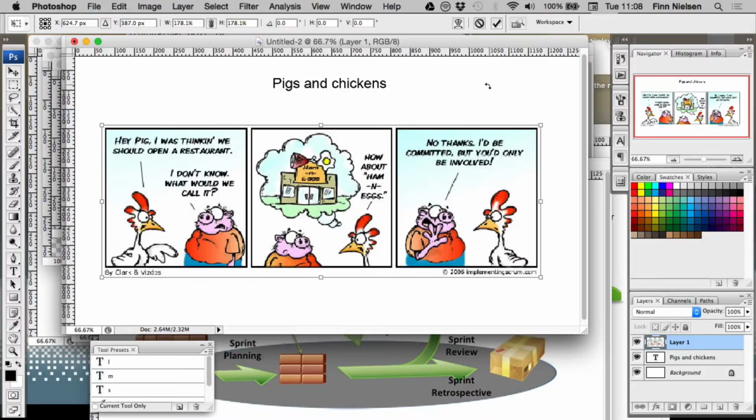The pig and the chicken, who are friends, want to open a restaurant together, and it's going to be called Ham and Eggs. But when the pig hears this title, it sort of backs out of the plan and says it's not really interested because it can see there's a certain asymmetry in this relationship, and that's because the chicken, of course, has to lay the eggs, but it's the pig's own bacon which is being served at the restaurant.